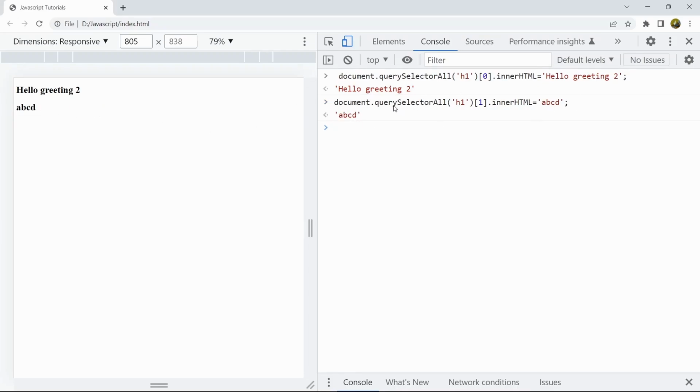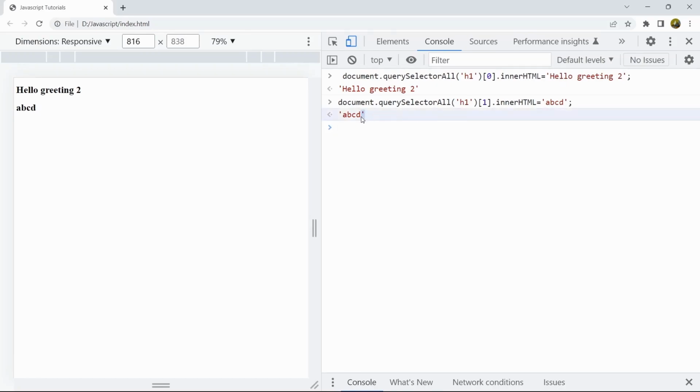So basically using querySelector we can get ID or class name or tag name. So this is all about querySelector basics.